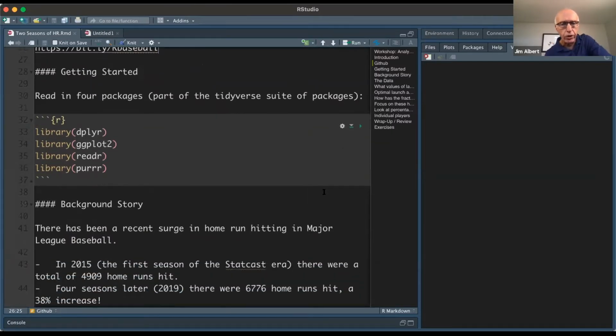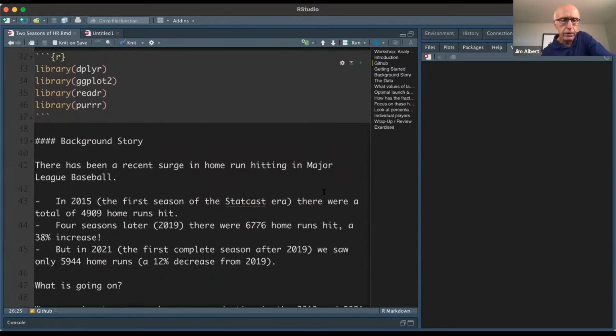So here's my story. It's about home run hitting in baseball. StatCast is our current type of data that we get. And the first season of StatCast, there were a total of 4,909 home runs hit. And remarkably, 4 years later, there were 6,776 home runs, which is a 38% increase. So suddenly, there are a lot of home runs.